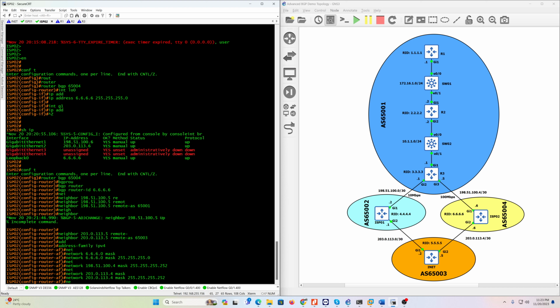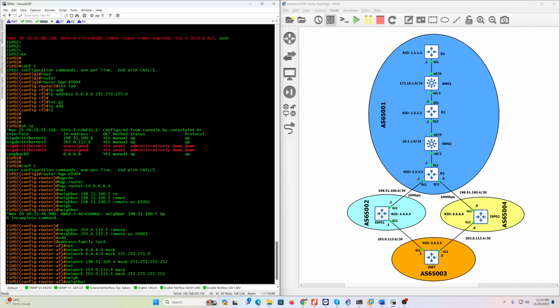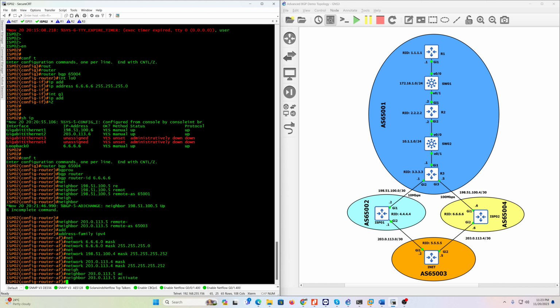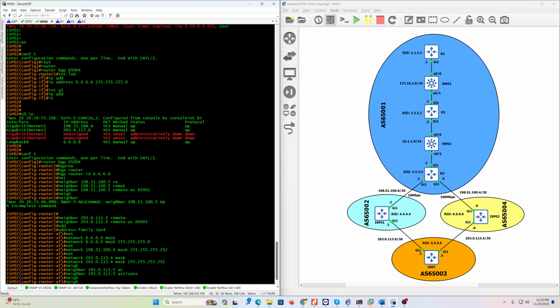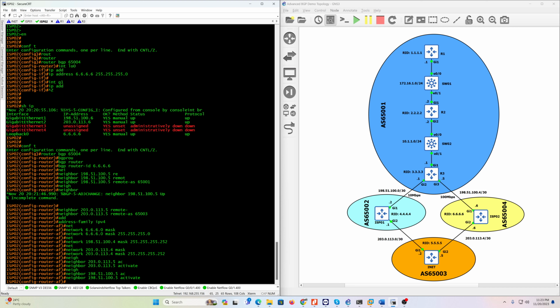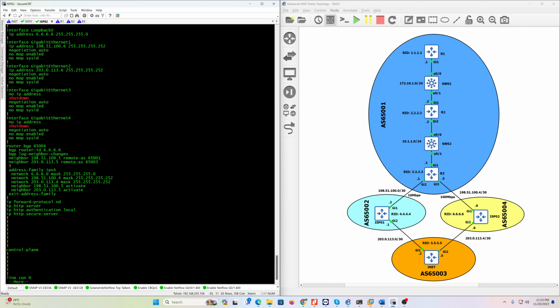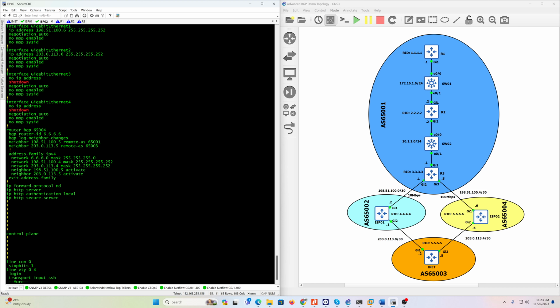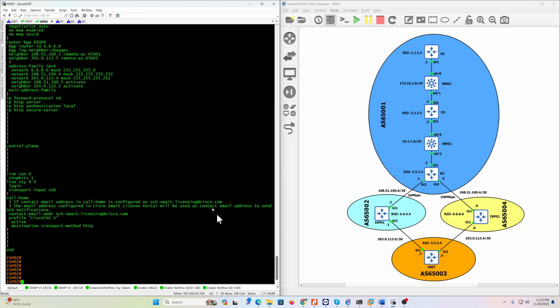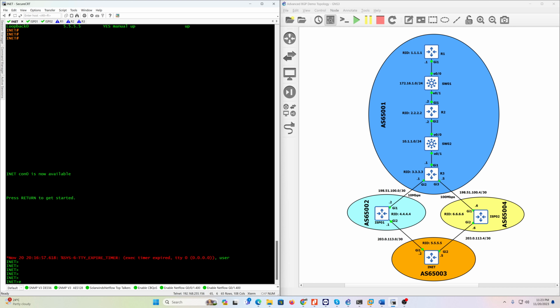And then we have to activate the neighbors. All right, 203.0.113.5 activate, and another neighbor to activate is 198.51.100.5 activate. All right, let's see the configuration. Yes, correct. Okay, so the last one should be the inet router. All right.